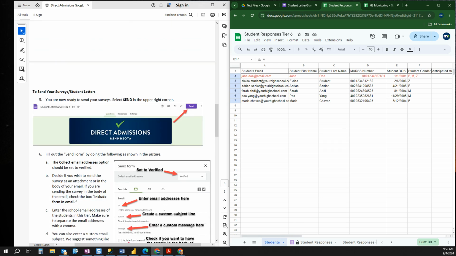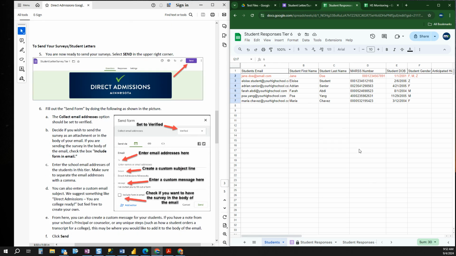All right, after you've done that, you're going to want to actually send the student letters. Now remember, the student letters and the notifications can only be sent after you've completed the student's FERPA notification. After you've completed that, about 7 to 10 business days after that, you can send your surveys. Sending your surveys in Google is very easy.